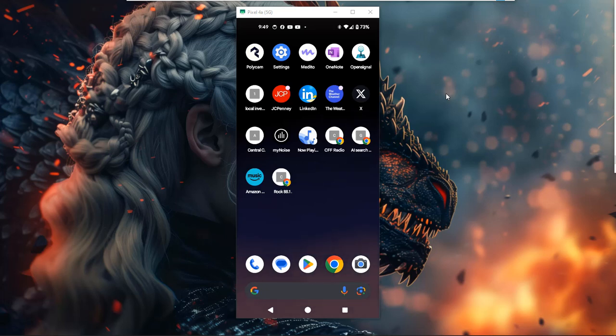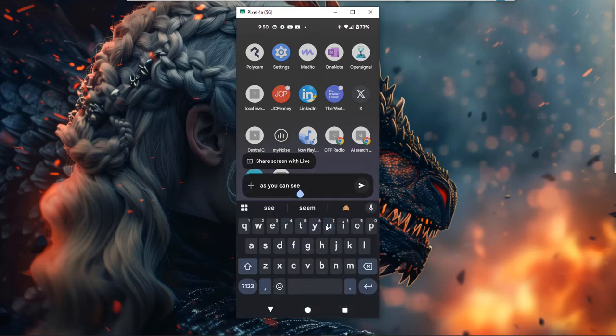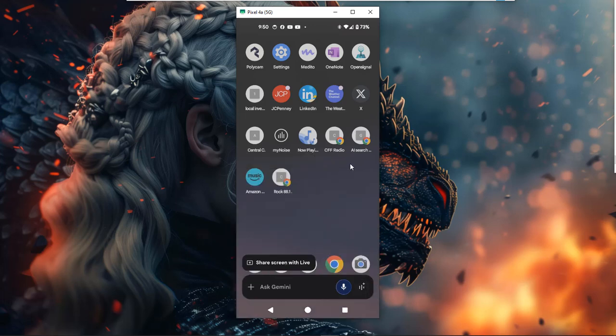It has done an update, and I don't like the update. The update is, well, simply this right here. Let's go ahead and phone up. Okay, Google. And as you can see here, we got Ask Gemini. So let's remove that. Let's try it again.